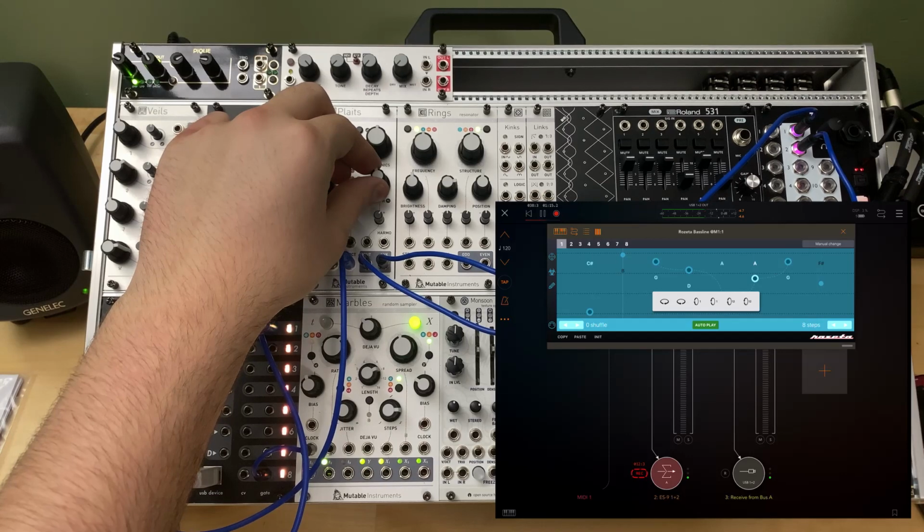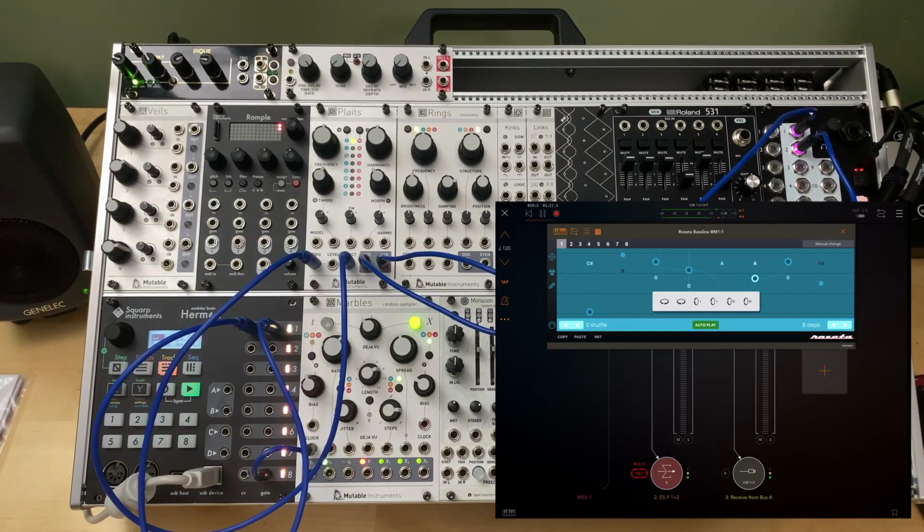And just to prove we're all connected, here I am messing around with plates, changing pitch, changing harmonics, stuff like that. Everything is working like you'd expect from a modular system.